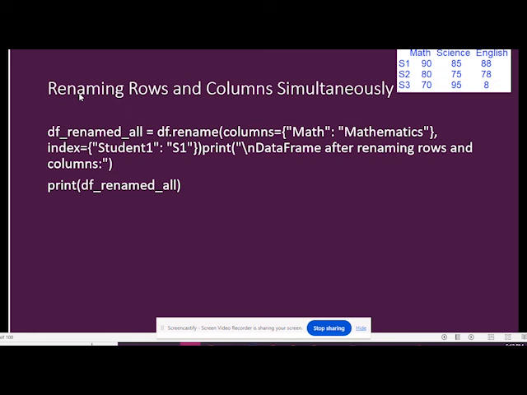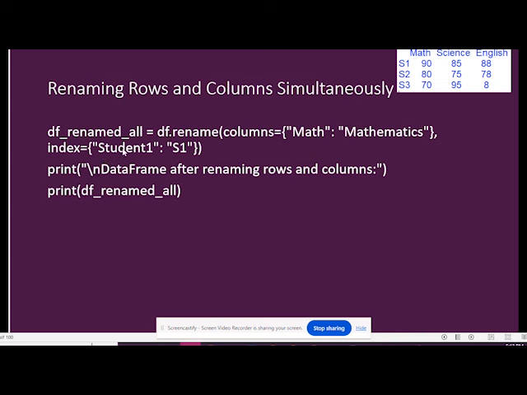Now, renaming rows and columns simultaneously. How to rename them together? We use the rename function. Inside the rename function, you pass the columns and index attributes. First two attributes are there, columns and index. The value of columns is a dictionary with keys as old names, values as new names. Then the index attribute. Value is a dictionary with keys as the old names and values as the new names. That's it. We will have two arguments if we need to pass rows and columns together. The arguments are columns and index.